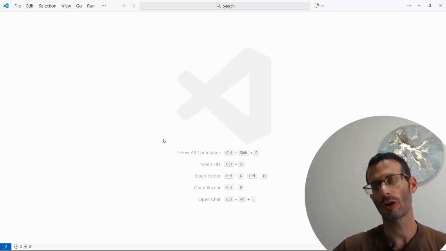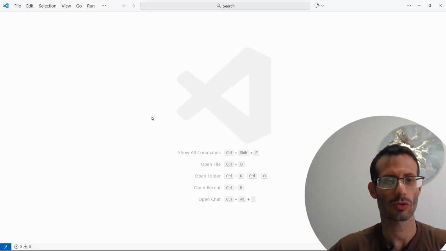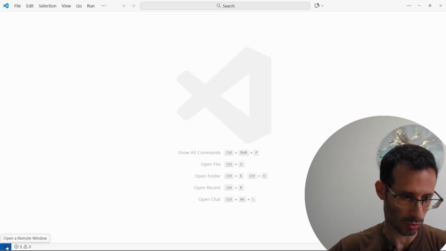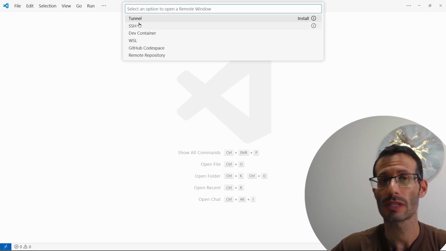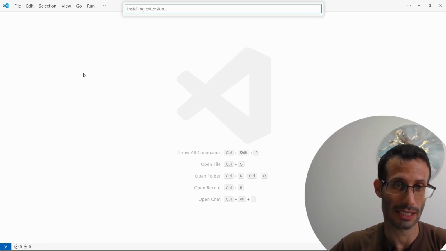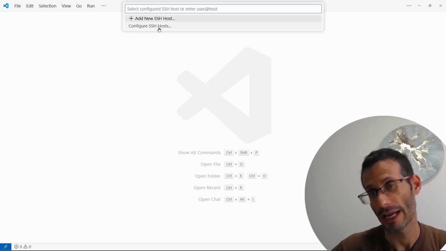Let's see how to develop on a remote computer using Visual Studio Code. So I have Visual Studio Code open here, and all we need to do is click on this icon, the one with the two arrows facing each other. So open Remote window, and here I'm going to choose SSH, because remote development on Visual Studio Code is based on SSH. It's now installing the extension, and now we need to configure SSH hosts.